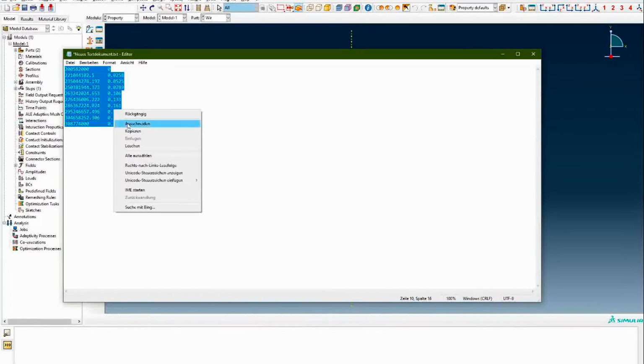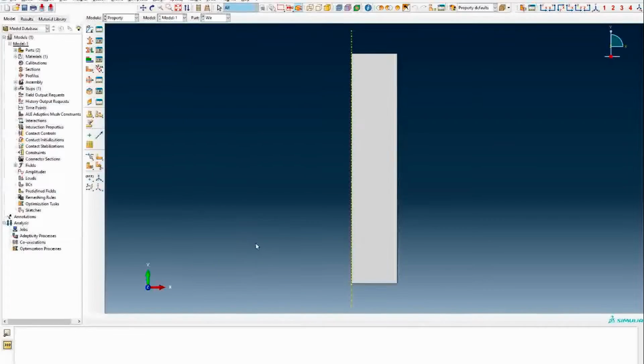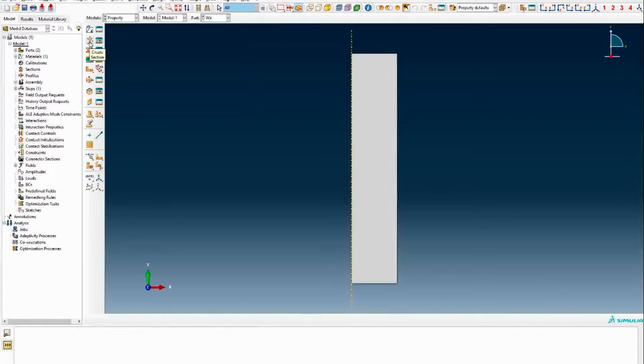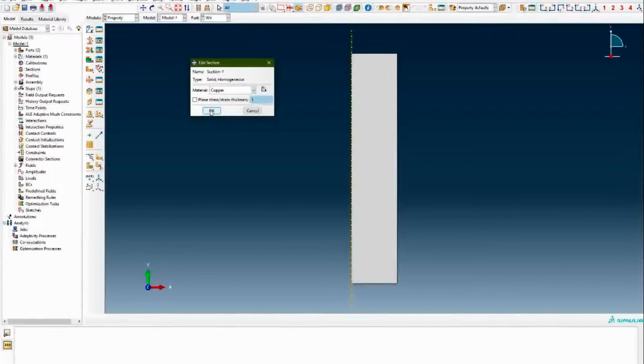So I'll copy this and paste it here, or you can pause the video and enter these numbers. It starts with 0 and with 0.219, and yeah. By clicking OK, you can see this material is created, and we just need to click here to create a section, homogeneous one, and continue. This material, copper, you already made it.